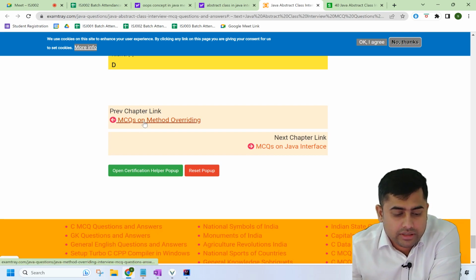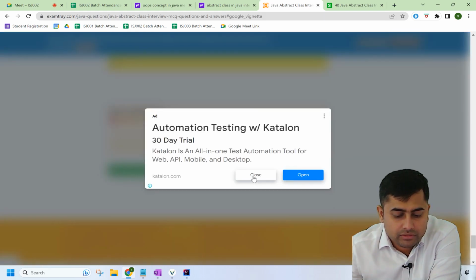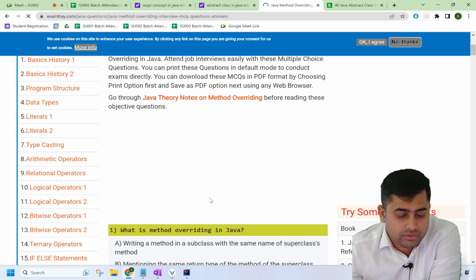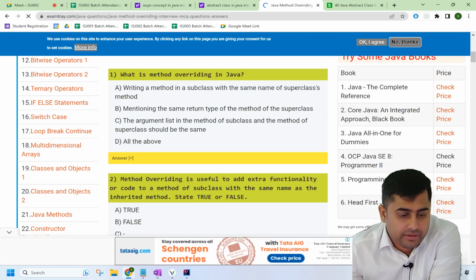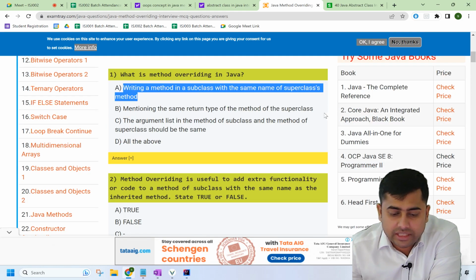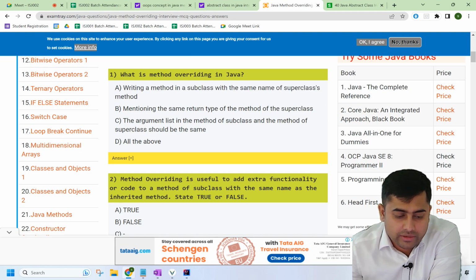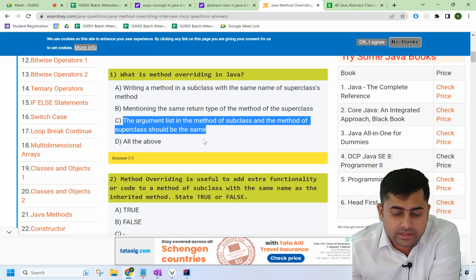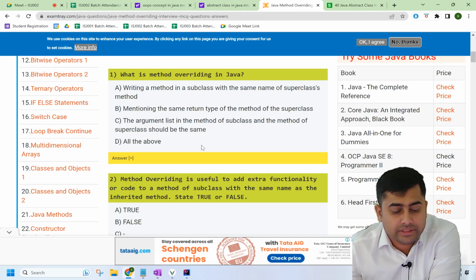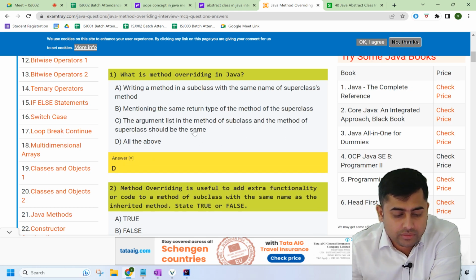Perfect. Let's talk about method overriding MCQ. Okay. What is method overriding? Writing a method in the subclass with the same name as the superclass's method. Mentioning the same return type. The argument list in the method of the subclass and the superclass should be the same. All of the above. Answer is all of the above.